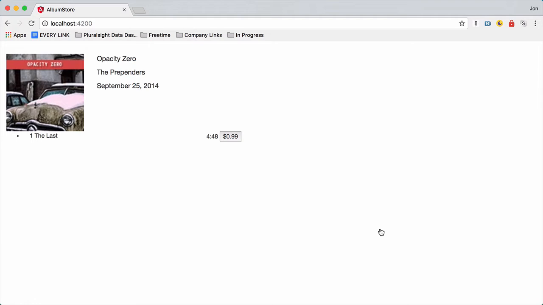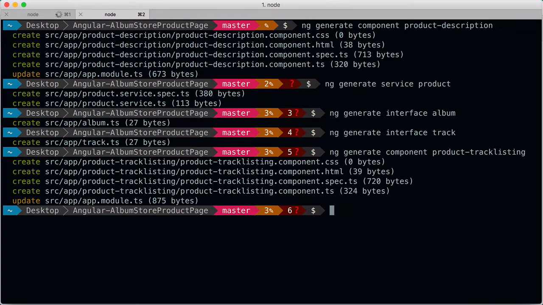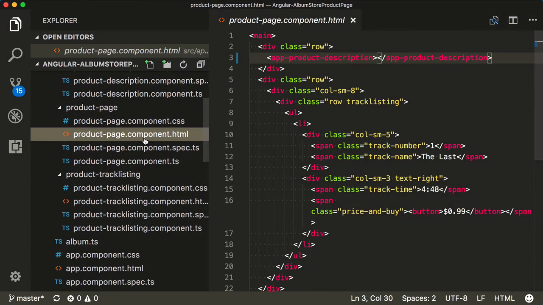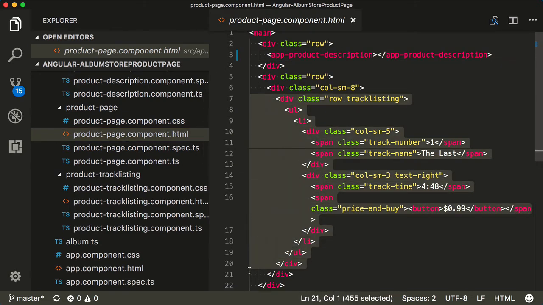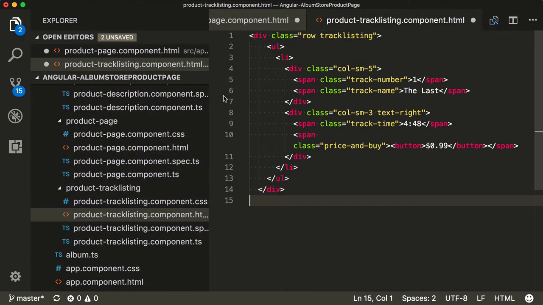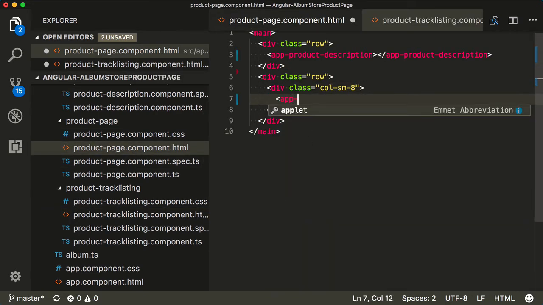listing component. We'll start by creating that component in a terminal window, typing ng generate component product-track-listing. Before we dig into that TypeScript file, we'll open up the folder for that new component that the CLI generated, and we'll look inside of product-page.component.html for a div with a class of track-listing. And like before with the product description, we'll just cut that HTML out of the product page template and paste it inside of the product track listing template. In the empty space, we'll replace that div with a selector for the track listing component.